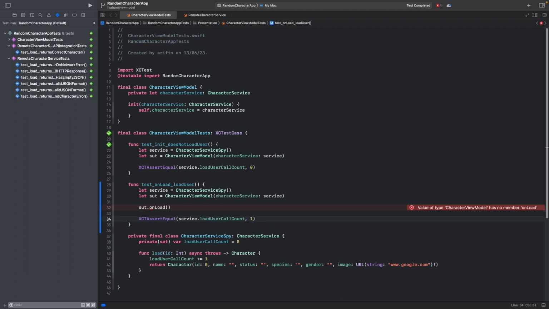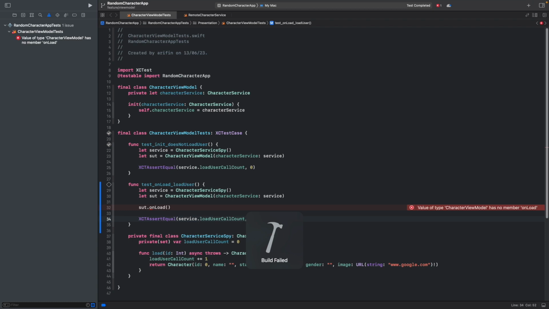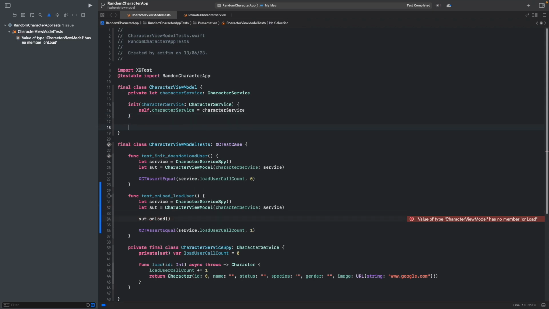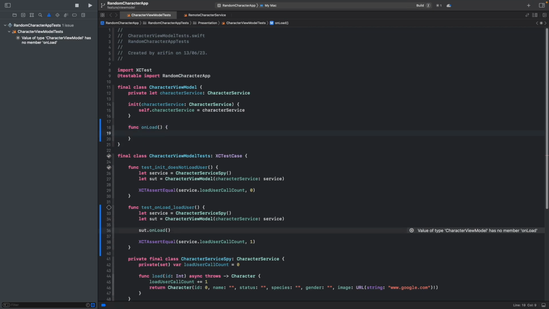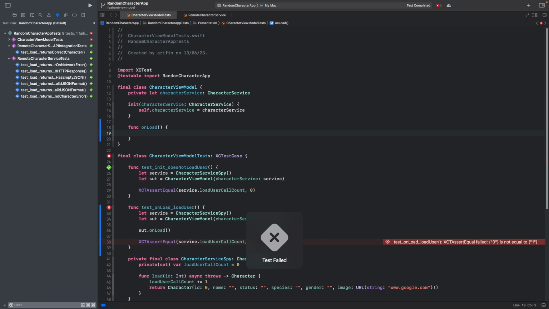So let's hit Command U again, and of course the compiler is telling us that we don't have this onLoad function, so we can create the onLoad function at the moment. So paste, and Command U, and you can see the test is going to fail, right? So this is the TDD cycle here. We are failing the test. That's pretty good. Why? Because we actually didn't call the character service inside the load, so the call count is expected to be 1, but it is actually not 1. It doesn't do anything in here.